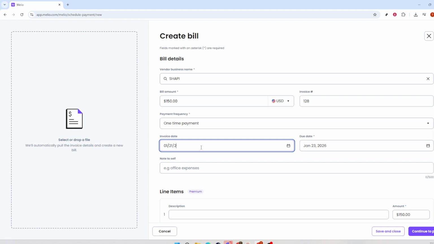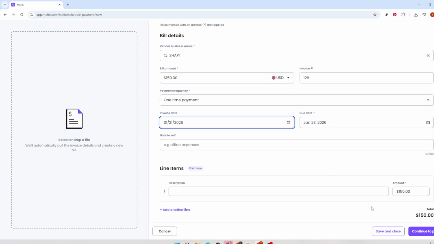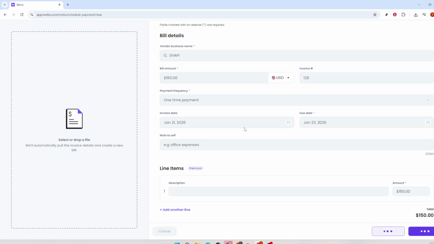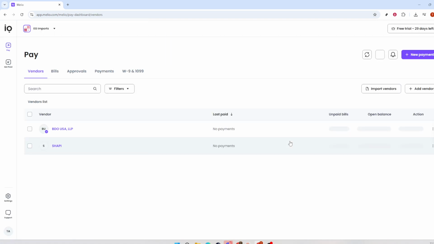When everything looks correct, click Save and Close. This saves the bill to your list so it's ready to review or act on when you need it. You can always come back to the bill details page to confirm the vendor's name and the bill amount, or make adjustments if the vendor updates the due date or other information.